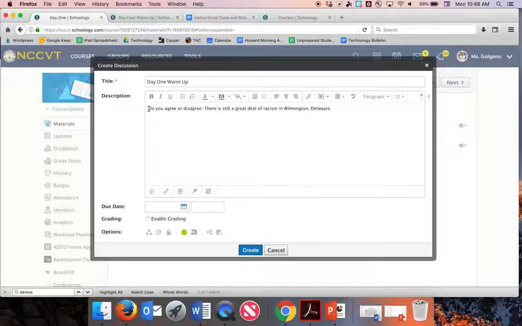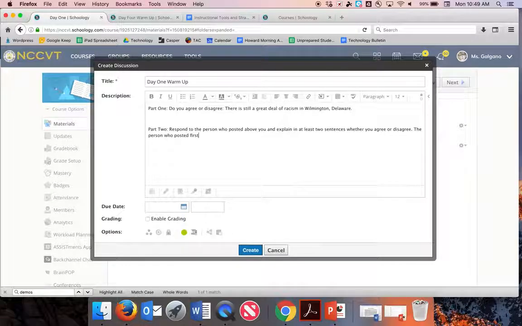If I want students to respond to one another, I might indicate that this is part 1, and then I might say part 2, respond to the person who posted above you and explain in at least 2 sentences whether you agree or disagree. The person who posted first can respond to the person who posted immediately below them.